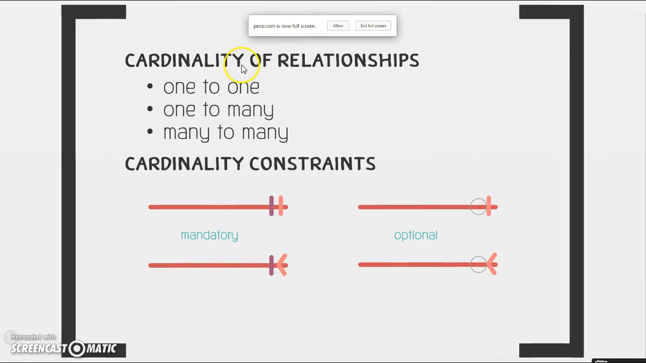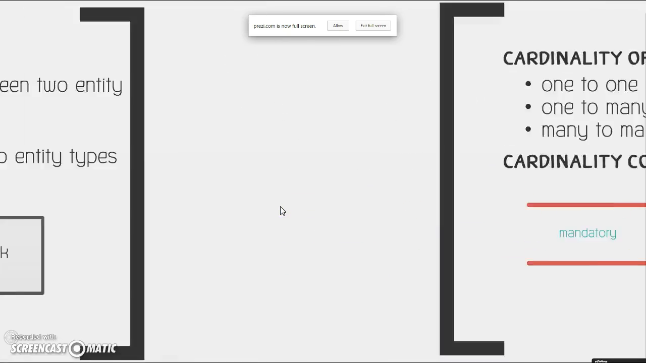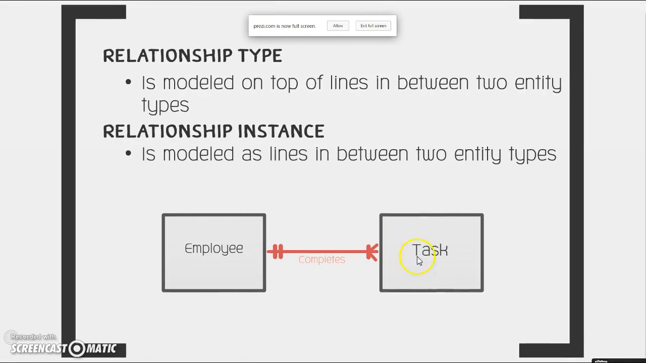Now you have your cardinalities. Your cardinalities of a relationship represent what your minimum and maximum are. So you can have a one-to-one relationship, or a one-to-many relationship, or a many-to-many relationship. Here are an example of your cardinality constraints. So you have your mandatory one-to-one relationship, a minimum of 1 and a maximum of 1. If we go back, we can see that we have a one-to-one relationship. A task must be completed by a minimum of 1 employee and a maximum of 1 employee.